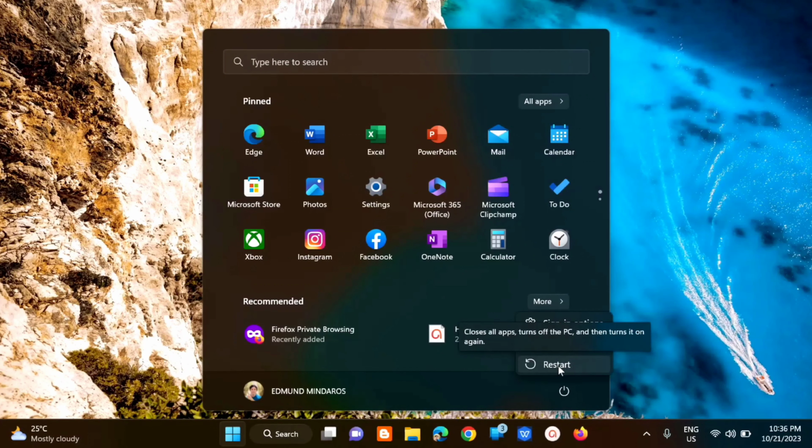Alright, so ganun lang po kasimple mga kaibigan kung paano natin gamitin ang Windows 11 widgets without signing in.